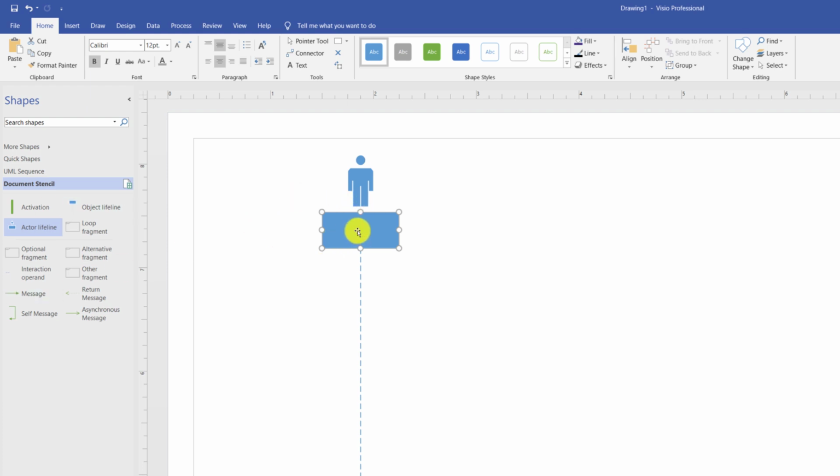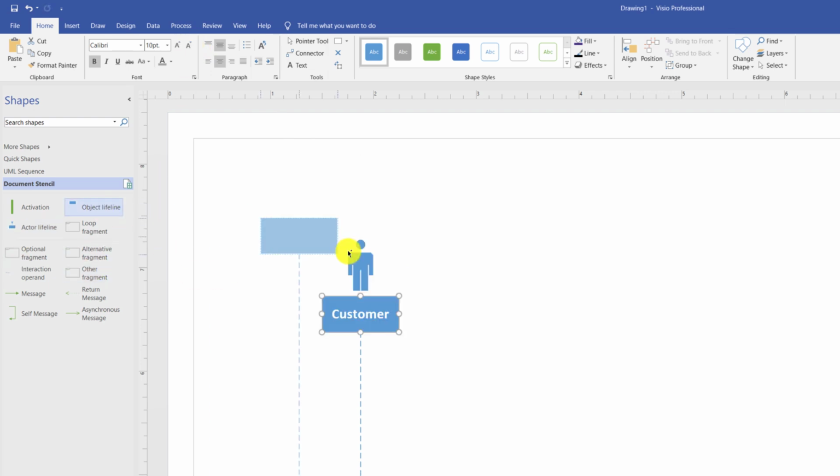Once you have an entity in place, you can assign a name to the entity by double-clicking on the box. You see the font here is a little bit bigger, so we can select it and reduce the font size. We will have two other entities in this diagram, e-commerce store and payment gateway.